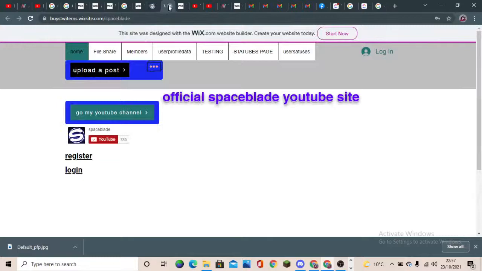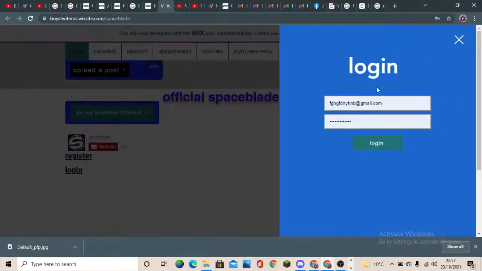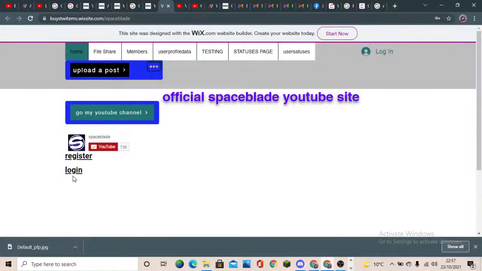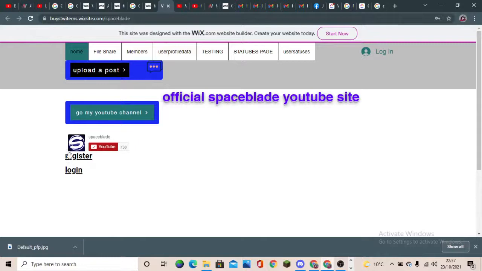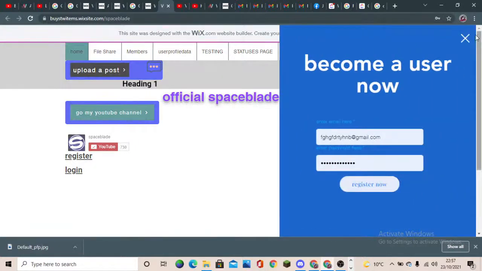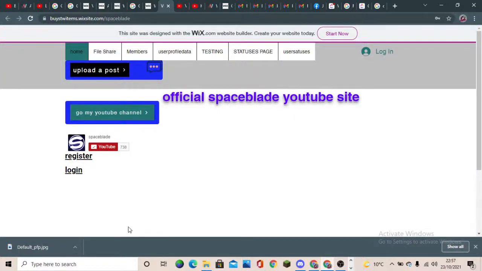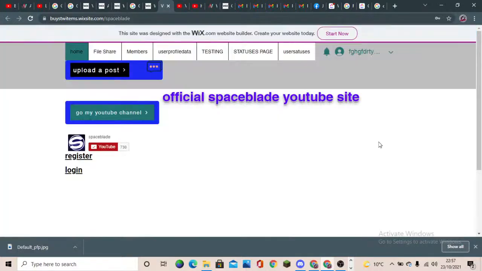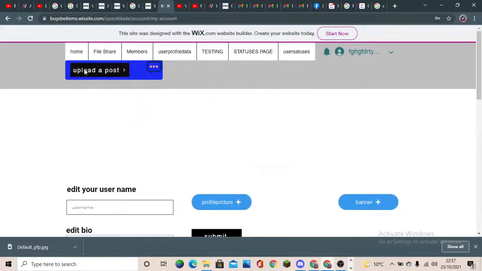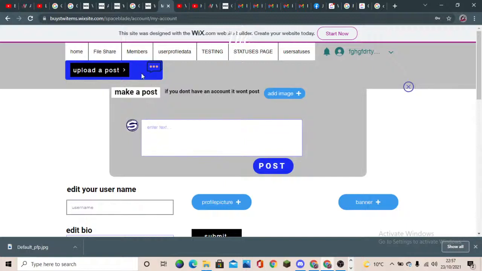View site. Boom. Log in. Okay, we have a login button, so we press login. Okay, got a login button. We press register. Become a user now. Okay, it's definitely working. Login. If I'm not mistaken, it should also show up as our profile picture when we want to upload a post. Yes, it does. Good.